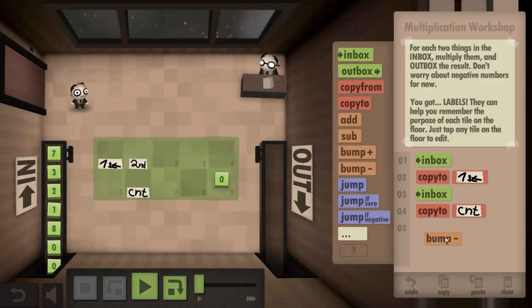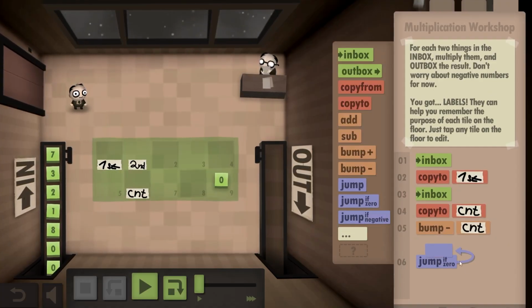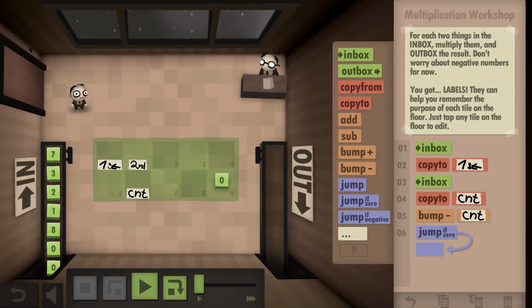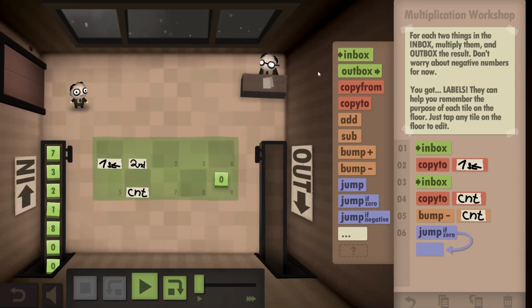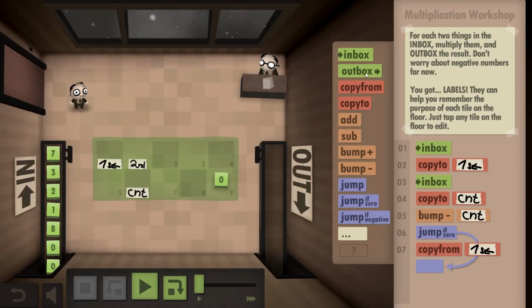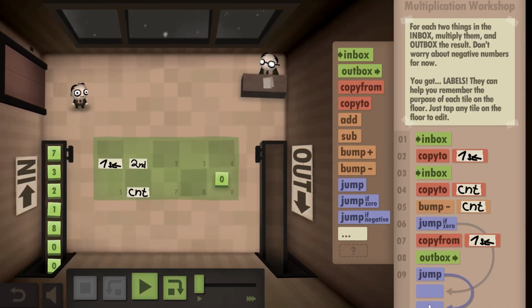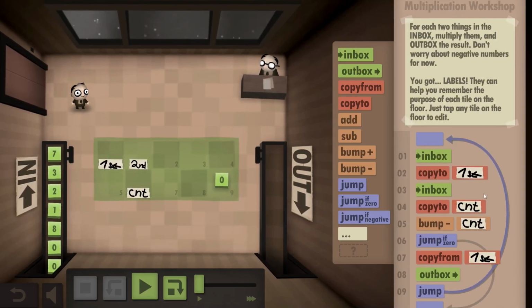So first, let's bump down the counter. If we've bumped it down to 0, that means the first number is the output. So let's copy from the first number and output that. Then we're just gonna jump, oh shoot, then we're just gonna jump back to the start, there.